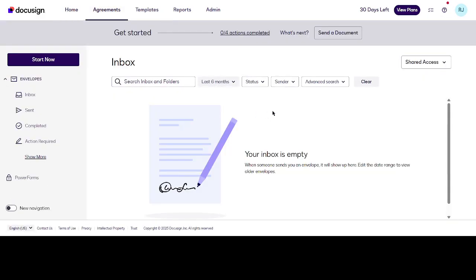And there you have it. In just a few steps, you've successfully integrated DocuSign with SalesMate, enabling you to send documents effortlessly and track signatures with ease. With this integration, you can streamline your processes and focus more on what matters most, building and maintaining client relationships.